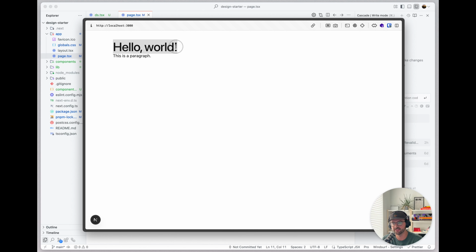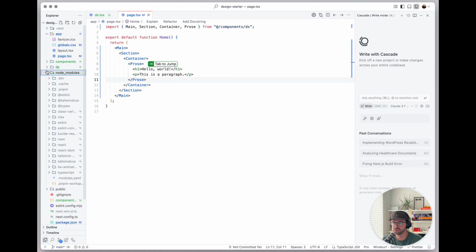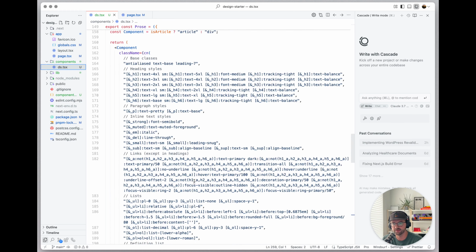We've got our H1 sizing and our paragraph sizing, and all of this can be changed, right? So that's the point: this is for you to mess around with and change.